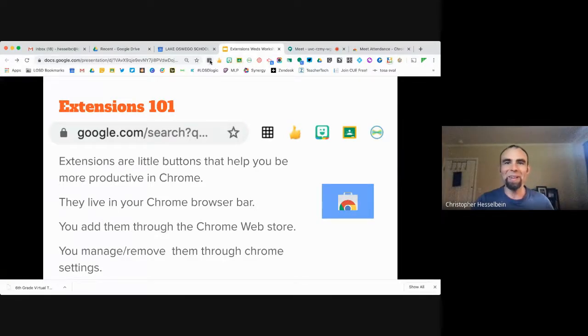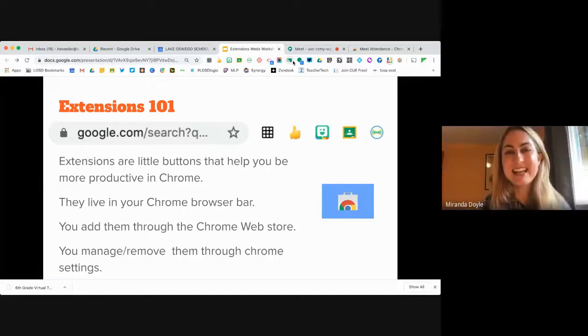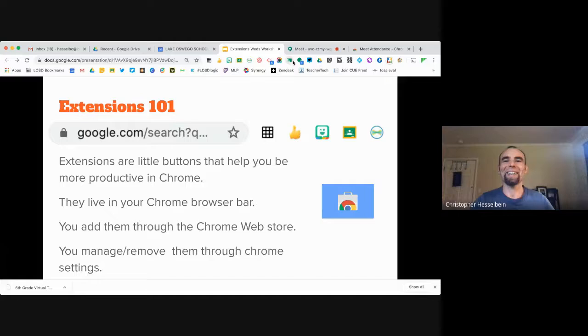Miranda or Carrie, I can't see you, but can you see that moving my mouse across the extensions? Yes. Okay. I see it pointing to the, is that the cast one? Yes. Okay, great. I just didn't know if you could see my presentation or if you can actually see the whole thing.